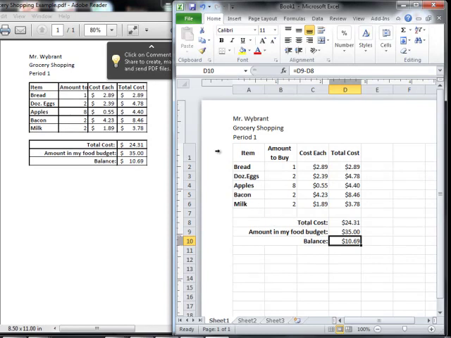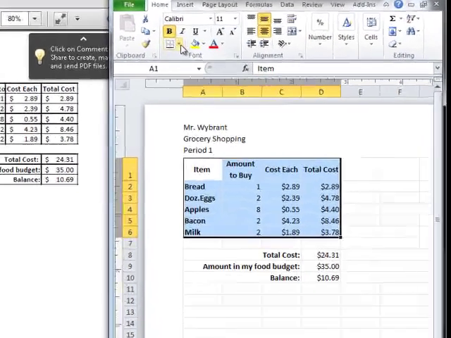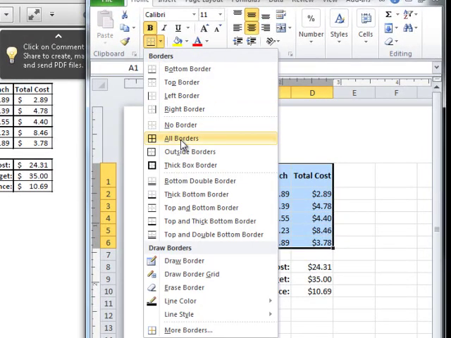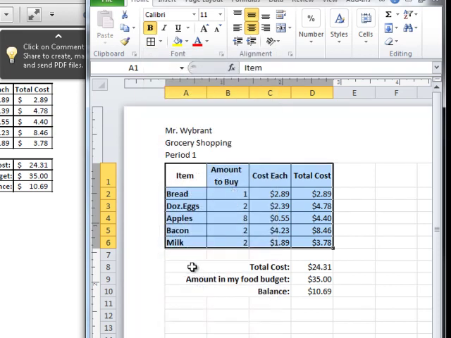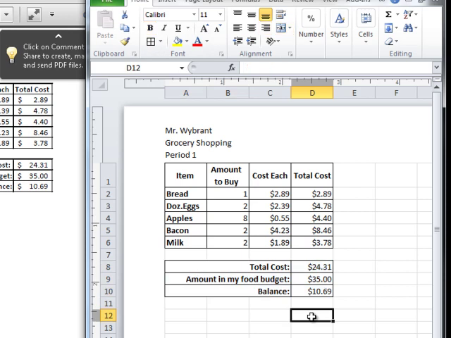What we're going to do next is we're going to put these borders around all the different pieces. So in order to do that, we highlight the cells that we want the borders around. Then we come up, and just like we saw when we were in Word, we can click on this arrow right here, and we can select all borders. We can come to this next set. We can say all borders. And now we have a completely working spreadsheet.